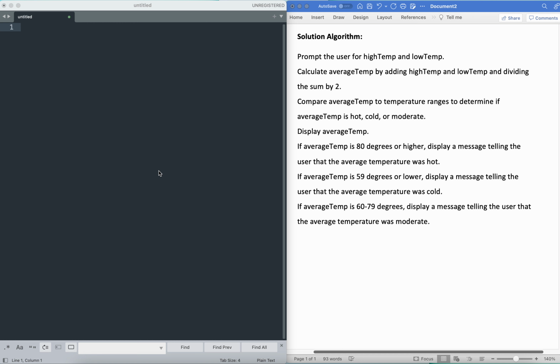In this video, we're going to discuss how to convert our solution algorithm into pseudocode. So we already have our solution algorithm for the original problem statement, and this will guide the steps that we include in our pseudocode.